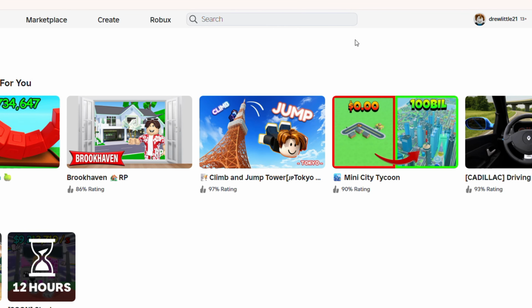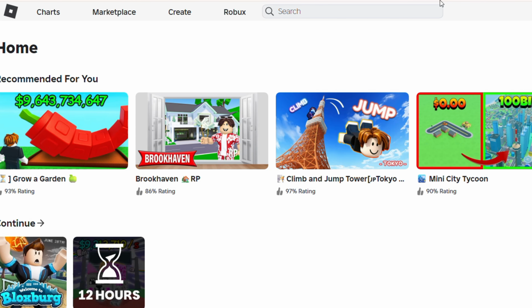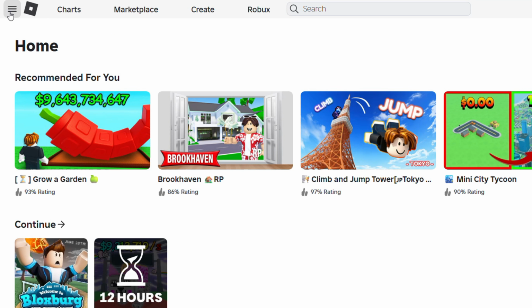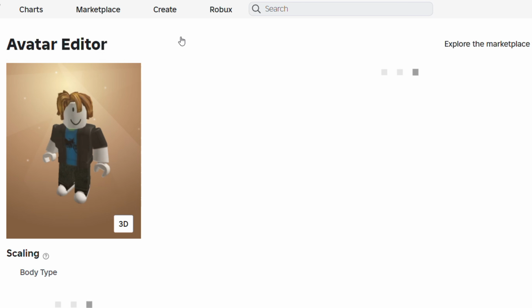So all you have to do is open up your Roblox account. Just head over to roblox.com, sign into your account, then click the burger menu on the left hand side and go to avatar. Now you will see your avatar.